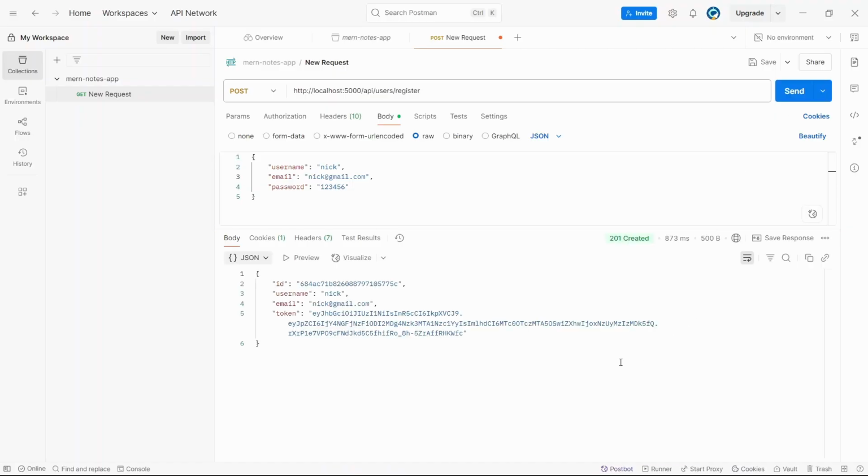And as you can see, user was created. So it just proves one more time that we need to be very careful when we code, but everyone makes mistakes. Okay, so we registered a user whose username is Nick and whose email is nick@gmail.com, and here you can see his ID and token.